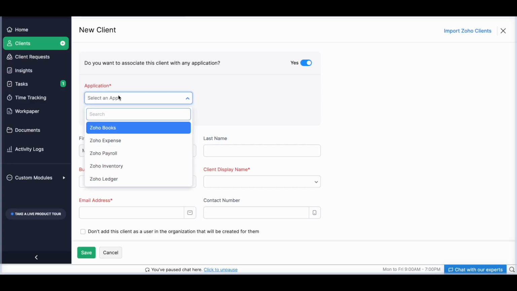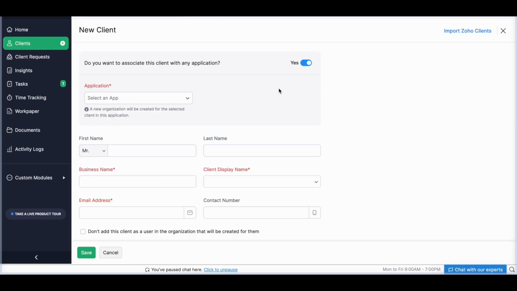The applications that are supported on behalf of Zoho are Zoho Books, Zoho Expense, Zoho Payroll, Zoho Inventory, Zoho Ledger. So what is Zoho Ledger? Zoho Ledger is basically an accounting software which is very similar to Zoho Books, but this will be created only for the clients of Zoho Practice. So if an accountant wants to add his client who is using Zoho Books or Payroll or another Zoho application, he can create and choose accordingly.